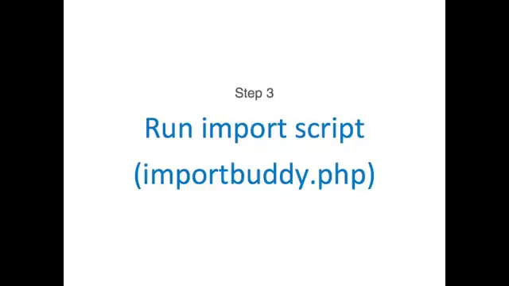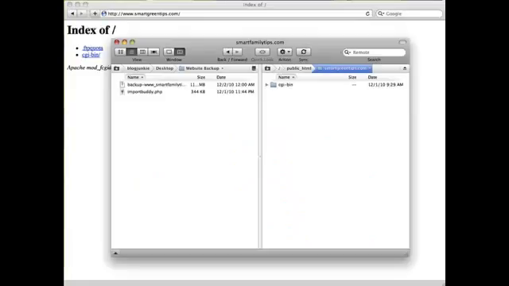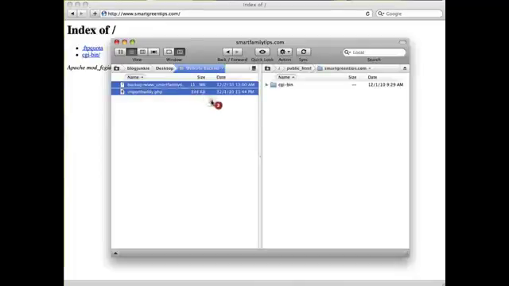We're now ready to migrate the website. To do this, we need to upload the zip file of the backup and the ImportBuddy script to the new server. We do this with an FTP program like FileZilla or Transmit. I'm using Transmit, and on the left pane you see the two files that we downloaded from the old site, the backup and the ImportBuddy script. On the right pane you see the website root for smartgreentips.com. I'll upload these two files by dragging and dropping them into the website root.